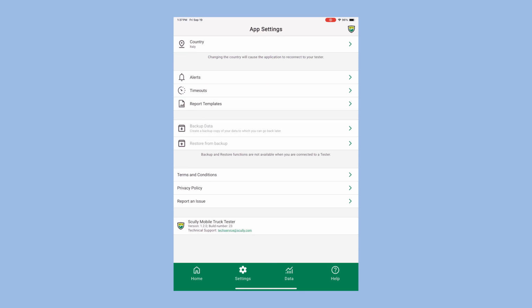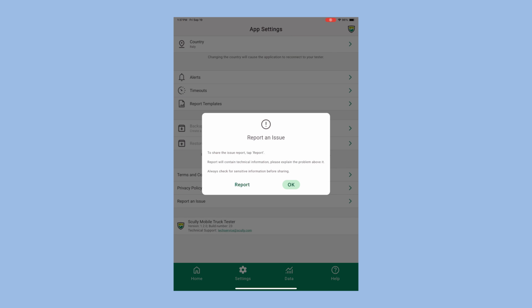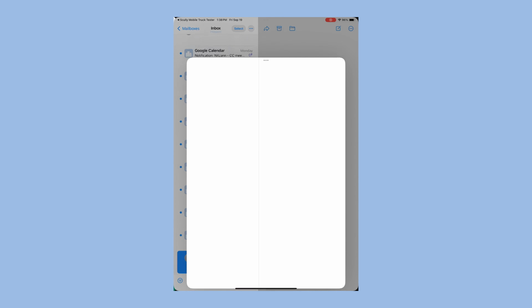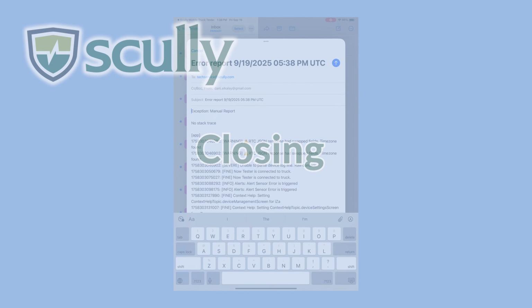Finally, if you ever run into a snag, the new Report an Issue feature lets you send technical details straight to the Scully support team. Just tap the option and an email is ready to go.